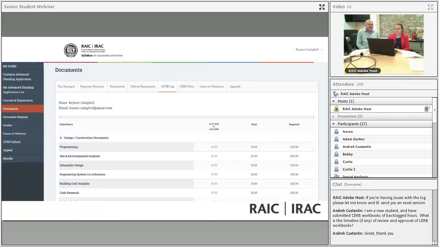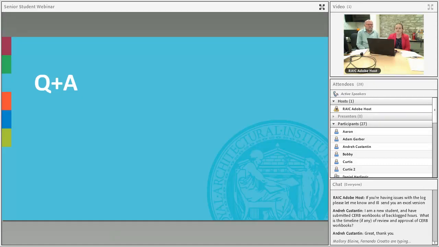Students on the 5,340-hour program, you will receive your log as an Excel spreadsheet as you have in the past. And if you need a copy of it for any reason, just send me an email and I'll be happy to send that over to you right away.